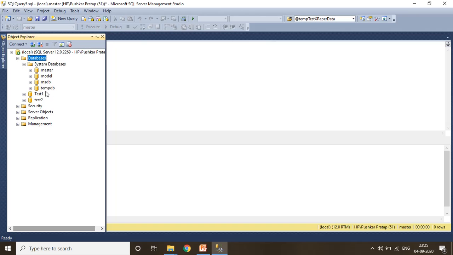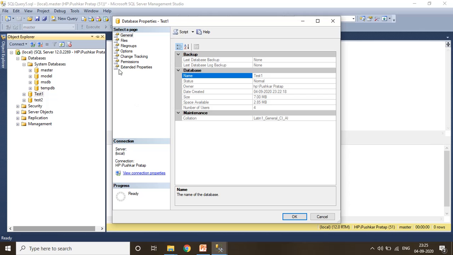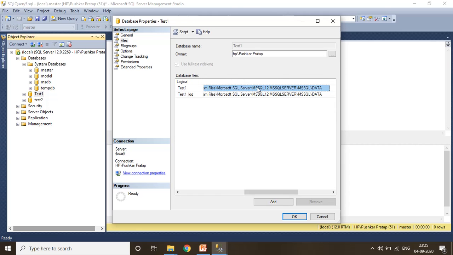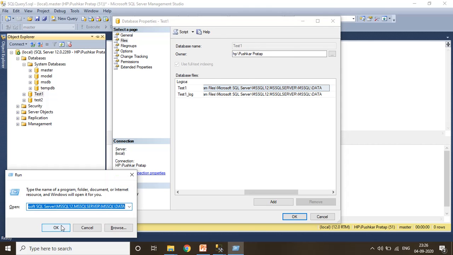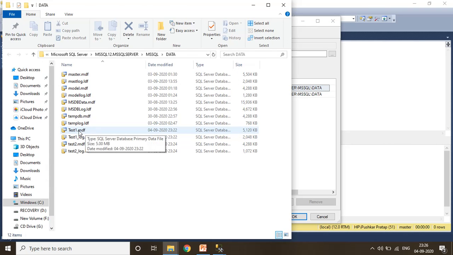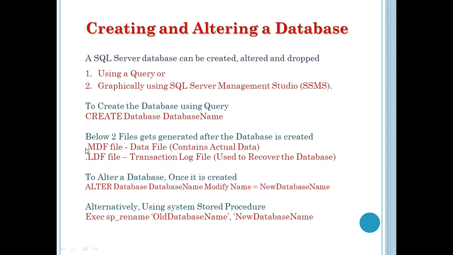So let's check the properties. We will go to the files tab, copy the path and paste it in the run window. Here you can see there are two types of files created for the test1 database. First one is the test1.mdf file and second one is the test1_log.ldf file. So what are these files? The .mdf file is the data file which contains the actual data, and the .ldf file is the transaction log file which is used to recover the database.